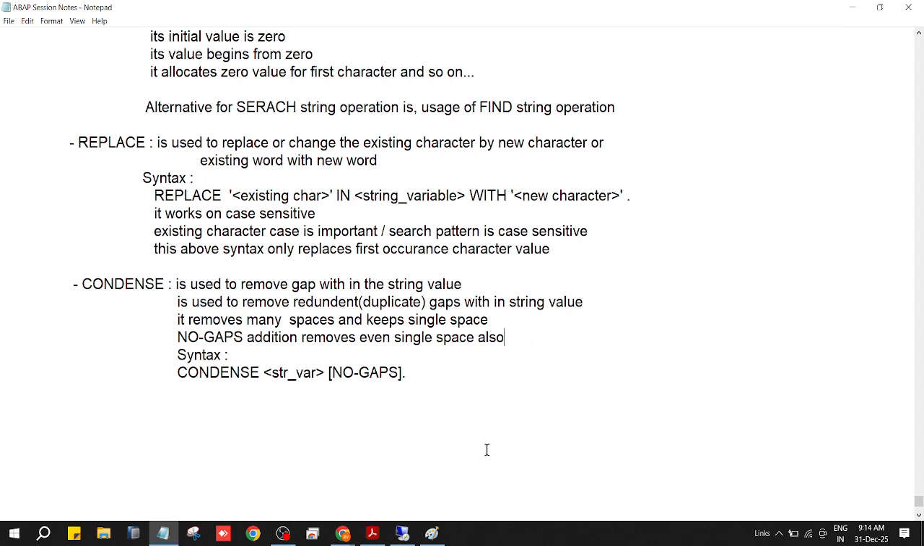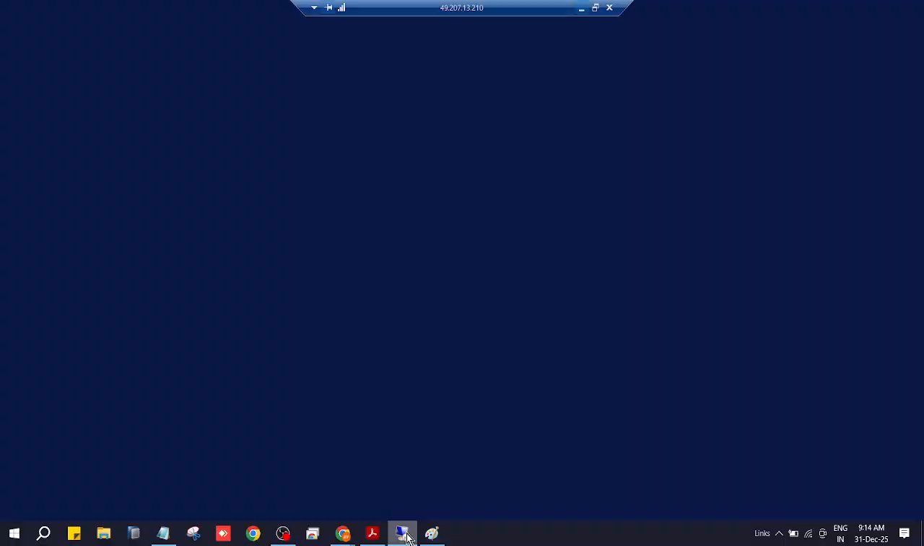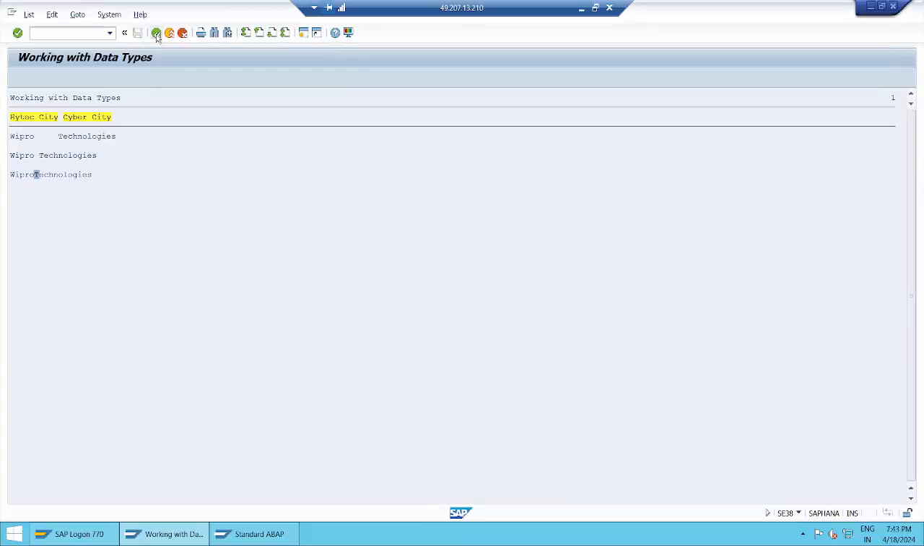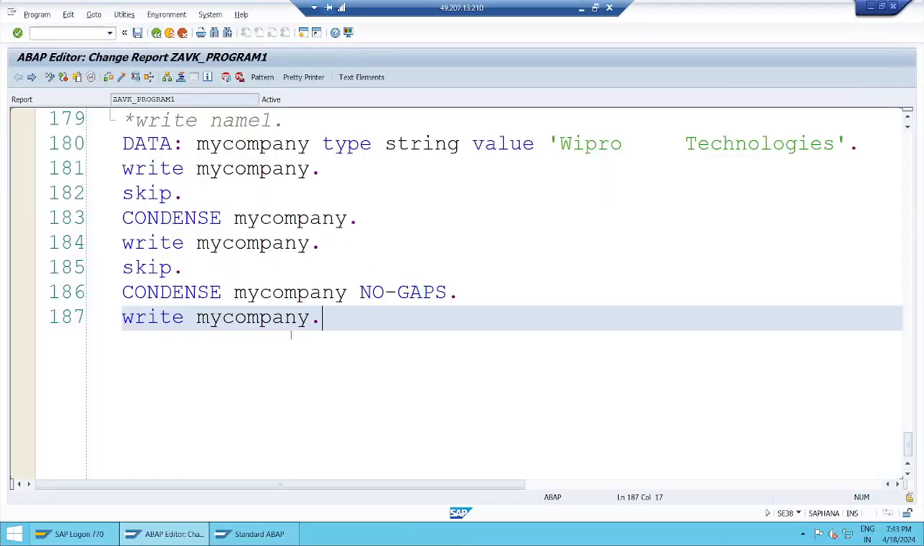Because sometimes what happens, leading space, it is also used to remove the leading space. If you have a lot of space before, that leads to confusion for the user as to why so many spaces are given. For example, if you want to go with type C, you will come to know.